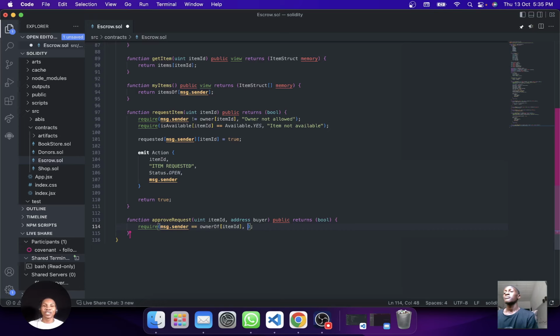Okay, and then we can say only owner allowed. All right, so if you're not the owner, you're going to get this error, but if you're the owner, it's going to sail through. All right, we also want to check that this item is available. So I could just copy what I've already done before here.